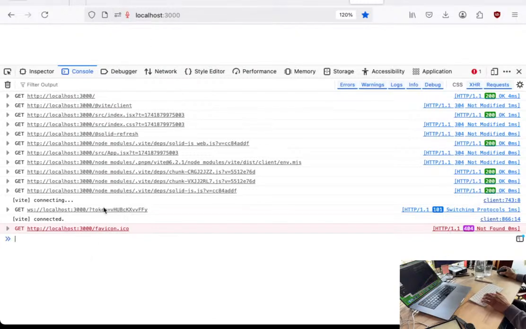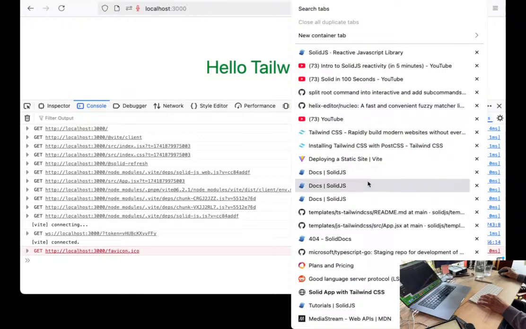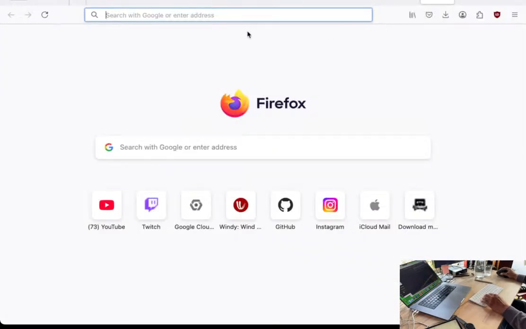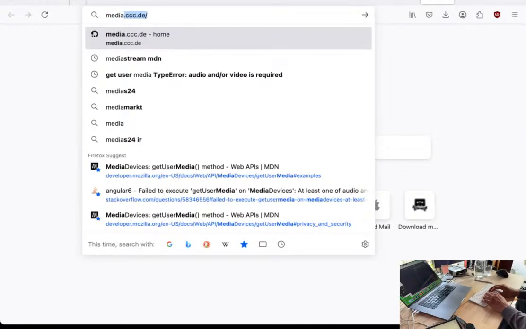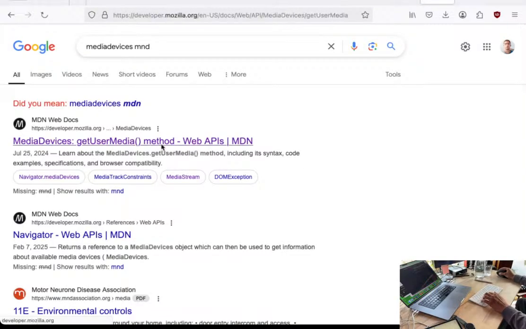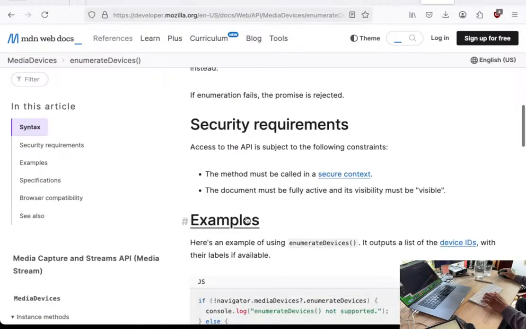Alright, so now I want to show the list of devices allowed on this. I would have them from media devices, enumerateDevices.